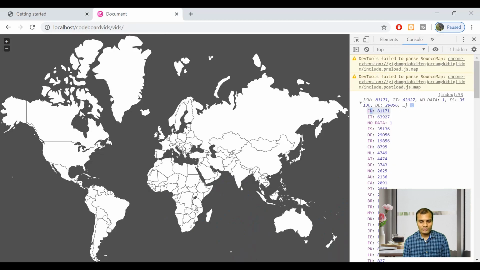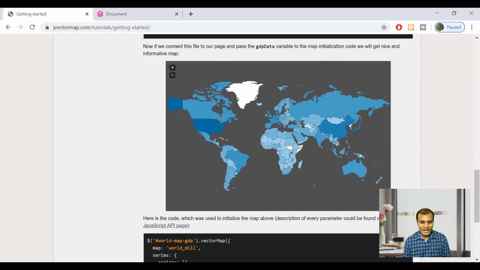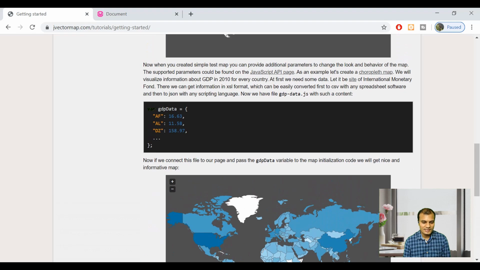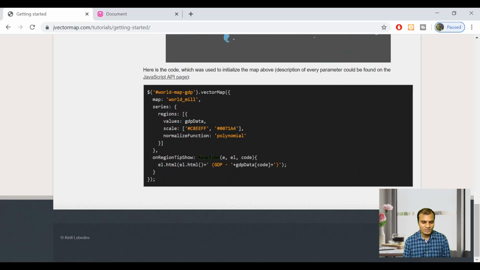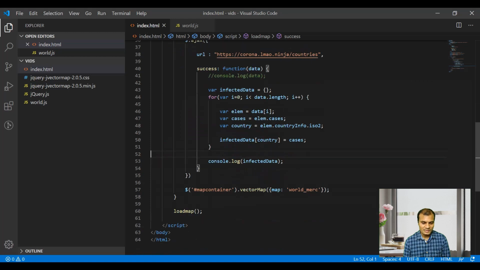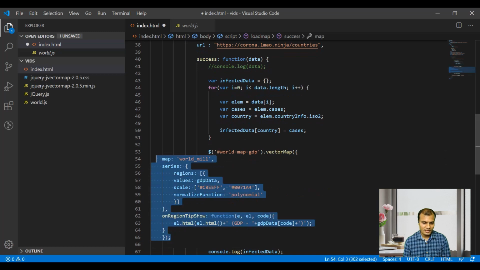Now all we need to do is set up this data inside this map so that each country takes a separate color like this. So how did they do it? They are initializing this map in this way, and they are setting this GDP data, which is declared here, in this values key. So all we have to do is copy over the full thing, go here, and paste everything in. Let me make the indentation proper.